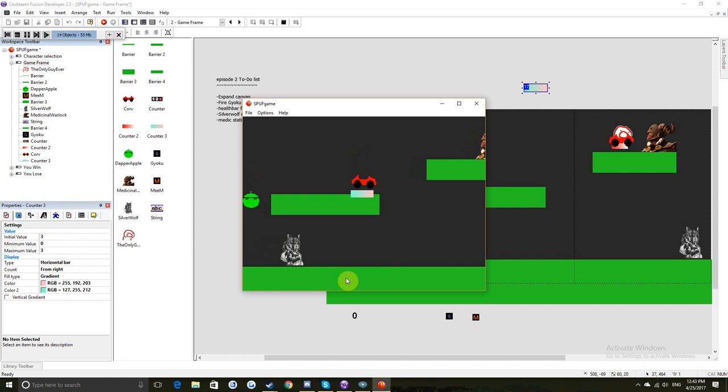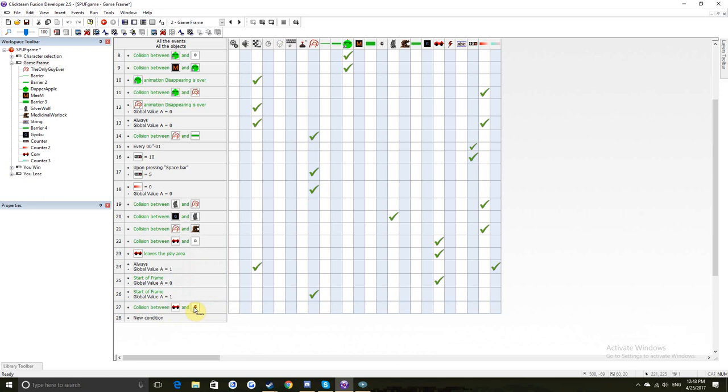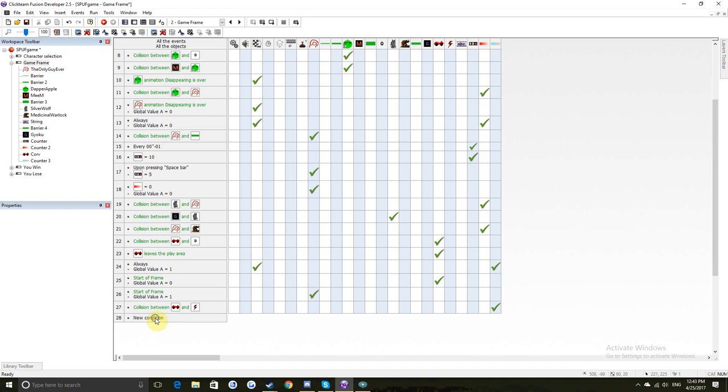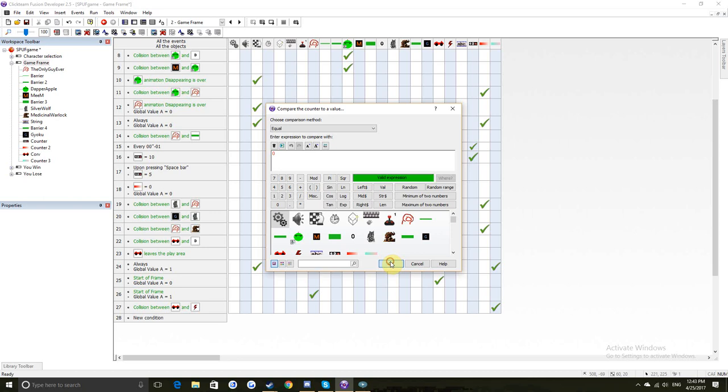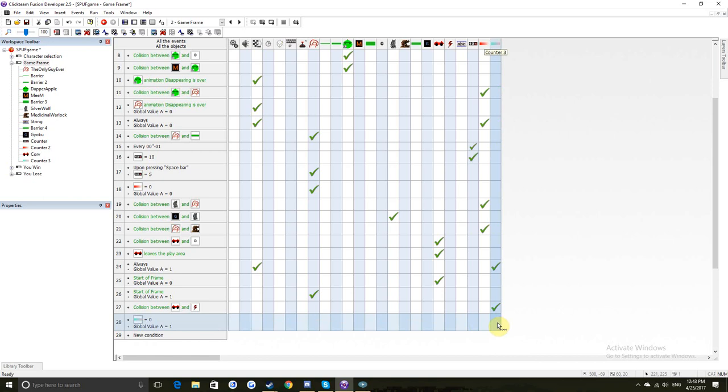He doesn't actually take damage yet, but we're going to fix that right now. When Corvette collides with enemies, then we are going to subtract 1 from counter. Very good. And when that counter equals 0, we're going to insert global value A equals 1, so that this doesn't get us murdered when we're not playing as him. Then we are going to destroy Mr. Corvette, who does not have a death animation yet, but I will get to that in a second.